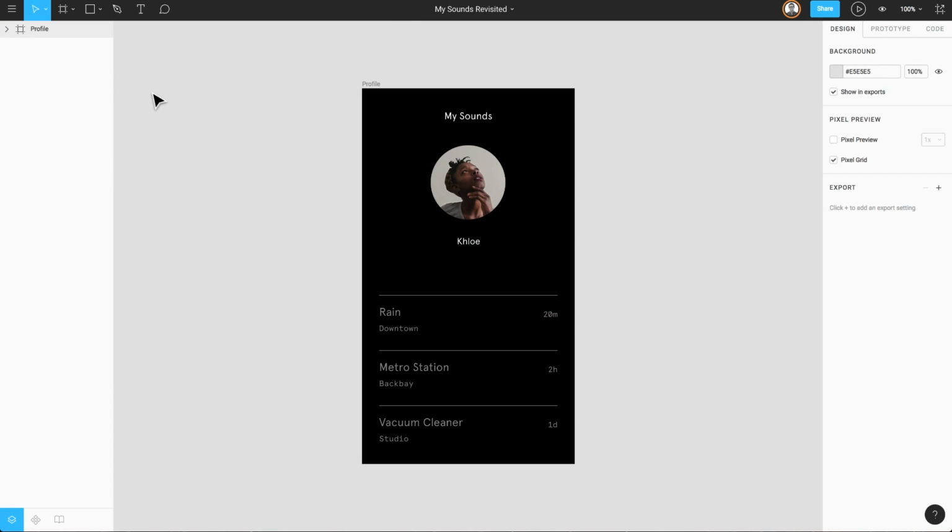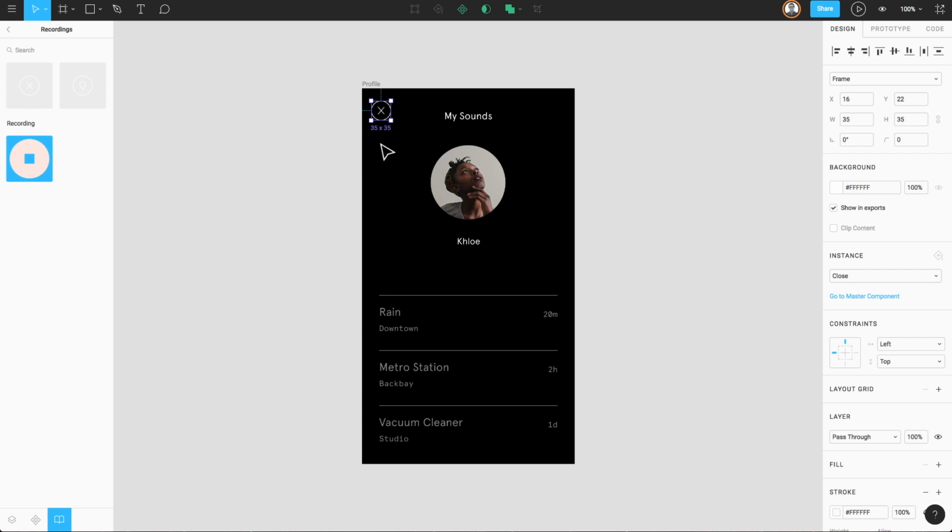Here I have a separate file that I'd like to use these components in. I'll use the Option 3 shortcut to quickly access the Team Library tab. Here I can search for our component's name, or I can navigate to a specific file where the component lives. Let's grab our X icon from the list and drag it onto our canvas. I'm now using an instance of the Close master component, which lives in another file. Keep in mind that this is an instance rather than the master component itself.